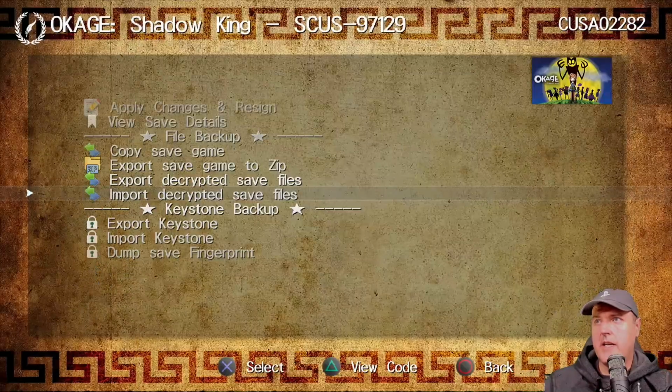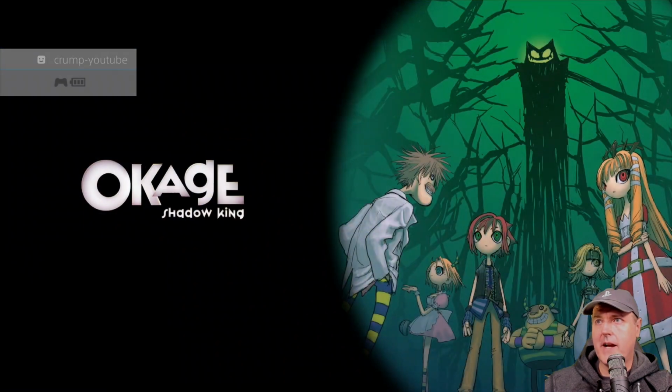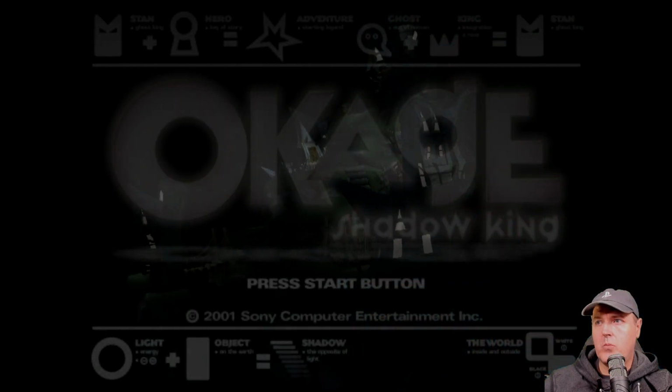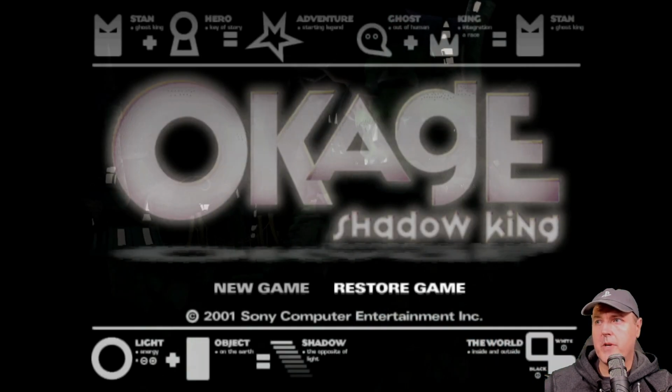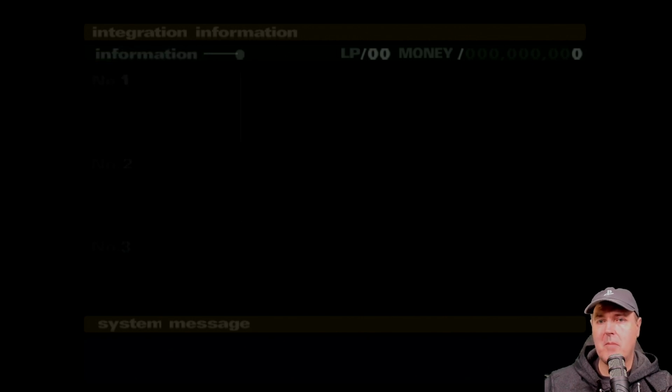VMC0.card, and that is going to be it. So again, going back and running this on a fake package, if we run Okage Shadow King now, and we'll press Start here, and now we'll restore a game. Okay, and there it is. That is exactly what it is supposed to do. So it says PS2 Game Loader.